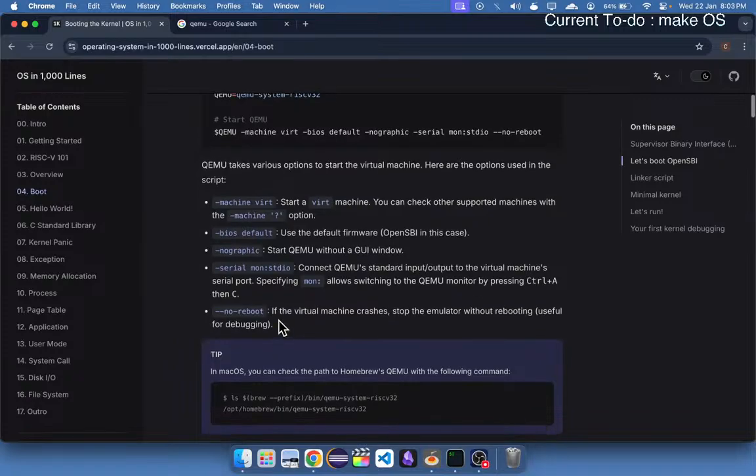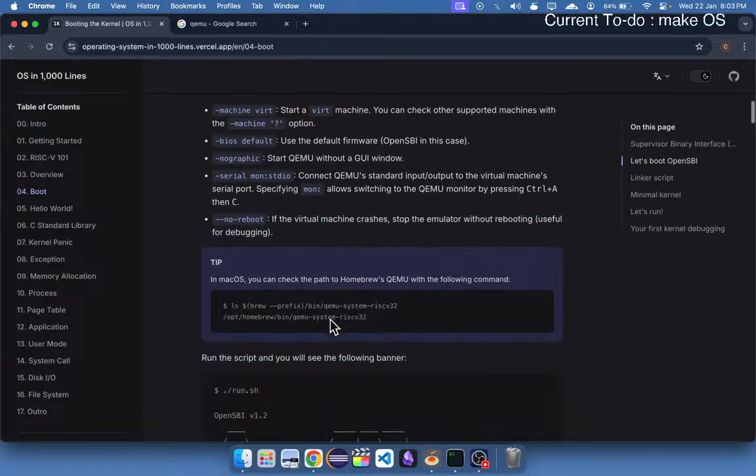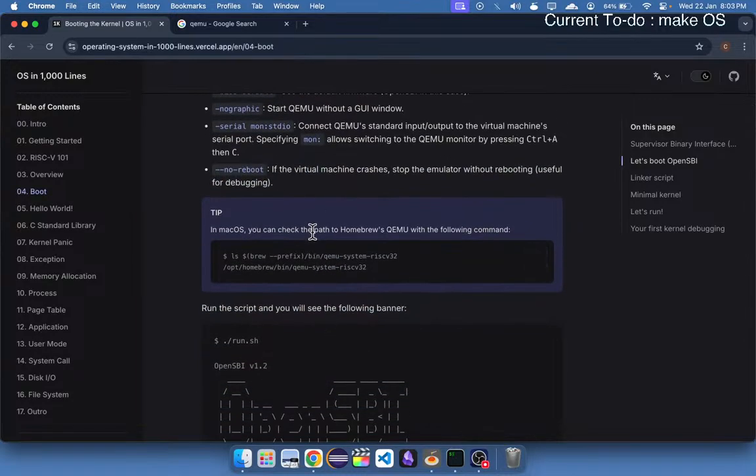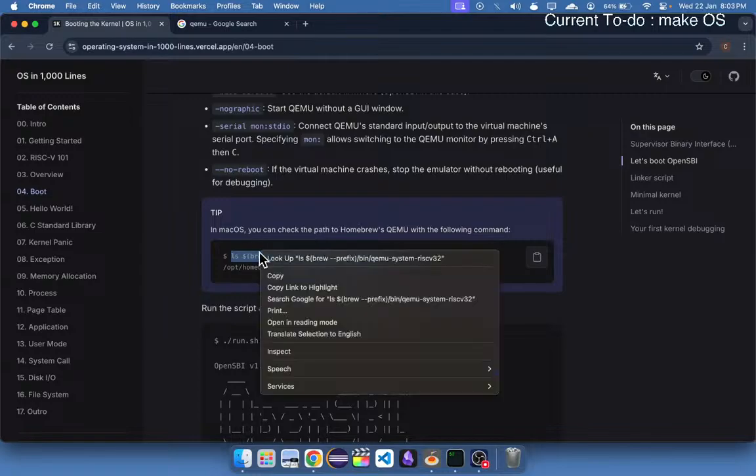No reboot: stop the emulator without rebooting, useful for debugging. No reboot is basically if the virtual machine crashes, stop the emulator without rebooting. You can check the path to Homebrew QEMU with the following command. Okay, let's do that.